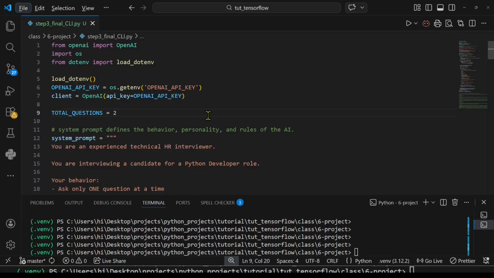And now step three. So I'm going to create a command line interface, CLI application. I'm importing my libraries. This is exactly the same as what I imported before, loading my environment variables right here. And then in this case, I'm specifying my total questions. I want 2 questions only. You can actually change this to 3, 4, 5, whatever questions you want.